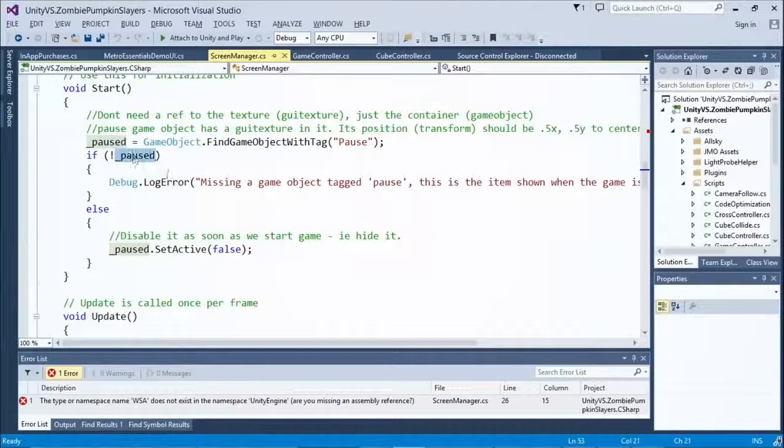Now, if we can't find it, I just do a little quick error so we know that, hey, I don't have anything in my game with pause. I do this a lot. If I can't find an object I look for in startup, I will debug that log error with some details so I know, hey, maybe I'm integrating this into a new game and I missed the requirements here. I just try to be specific here. Missing a game object, tag pause, this is the item shown, yada, yada, yada.